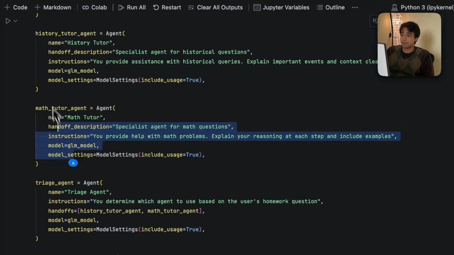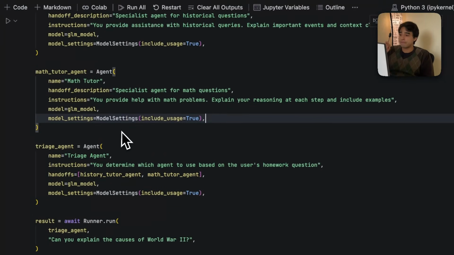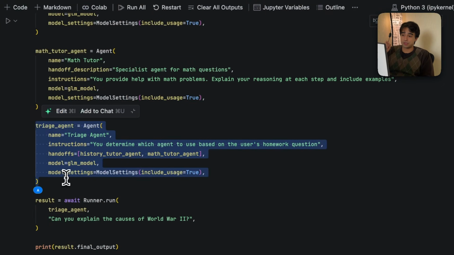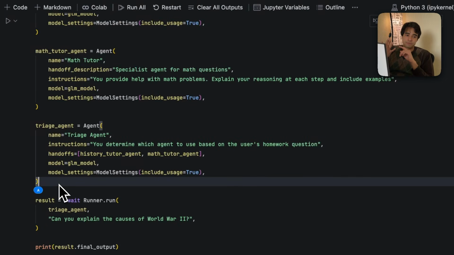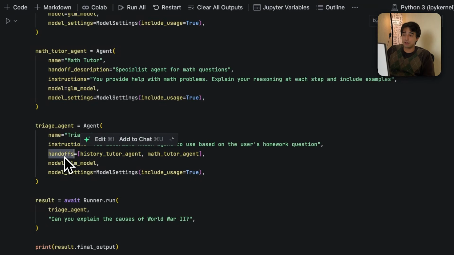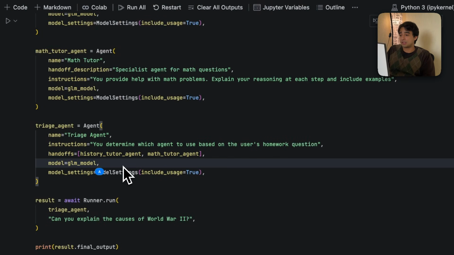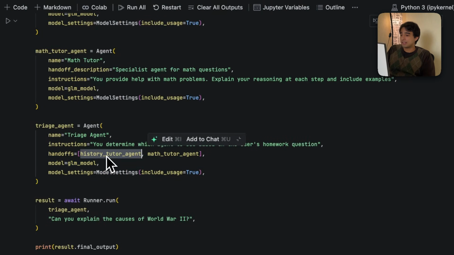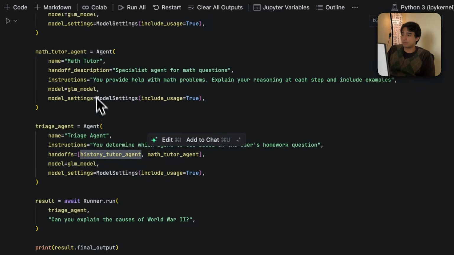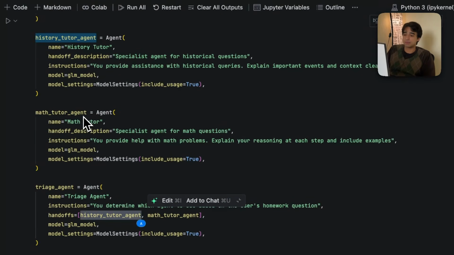And I did the same thing with the math tutor agent. And then we have the triage agent, which is going to work kind of like a manager agent, the agent that is going to delegate the tasks. The handoffs are essentially the agents that it is going to be able to hand off the conversation to, depending on which agent it chooses is the most relevant for that particular task. And right here, the handoffs are literally just the objects of the agents that we just initialized before.